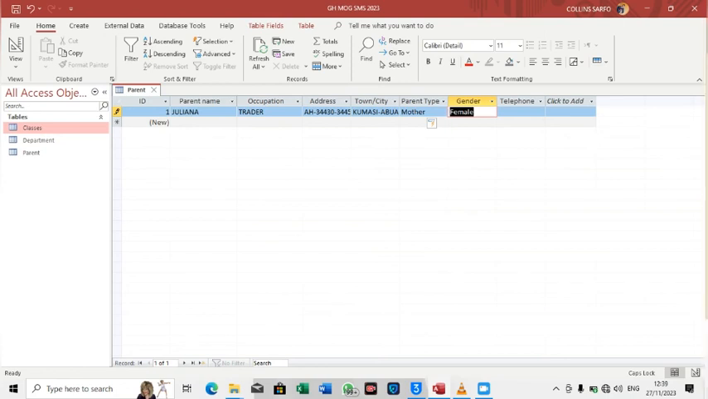And also the telephone, we limited the field size to 10. If you enter more than 10 digits, it's not going to allow you. Let's try and see. I hope you can hear the sounds. You can only enter 10 digits, that is all. It depends on the field size you set. Alright, so this is how we create the parent table.